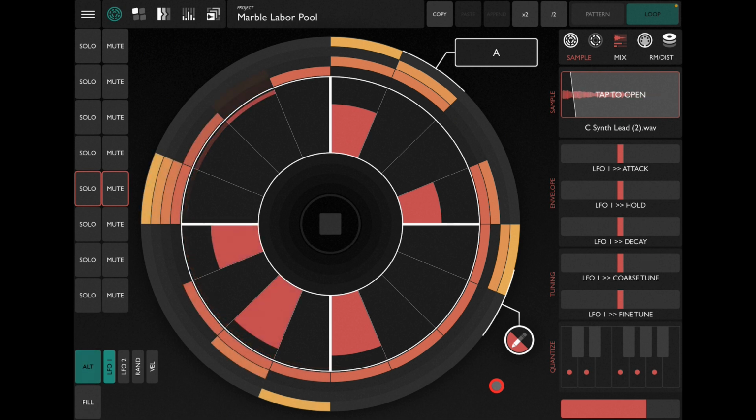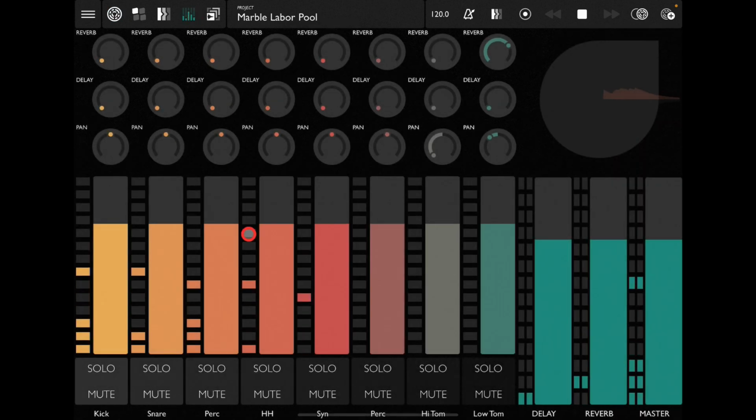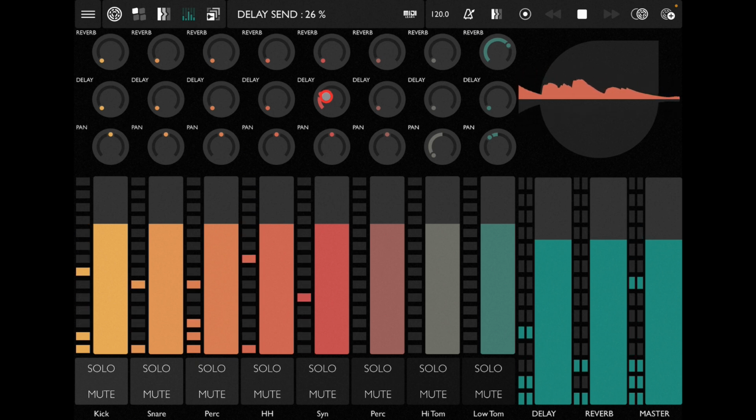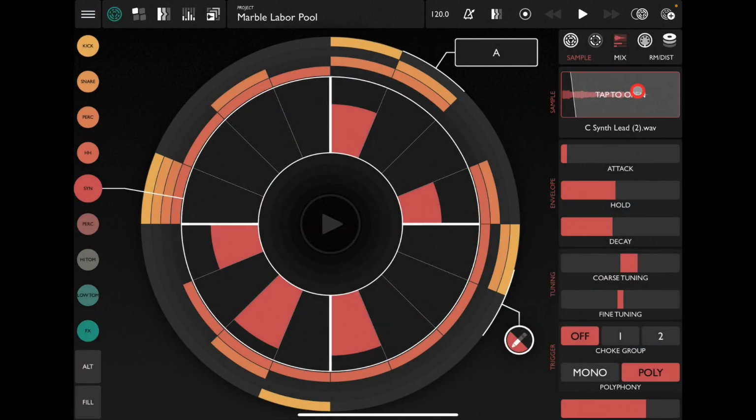Add another note in. Let's put some delay on that, shall we? Okay. I'm going to stop it there and go back to my thing because I still got a couple more to add.